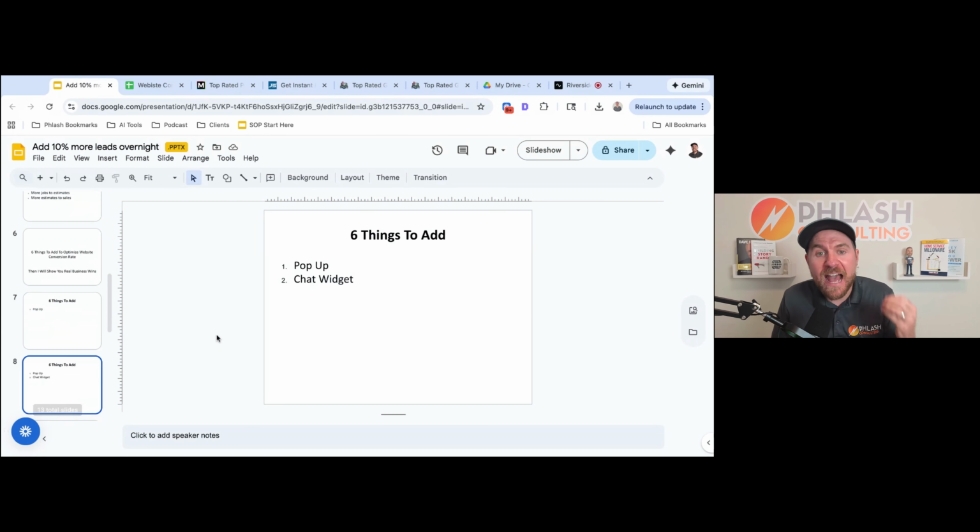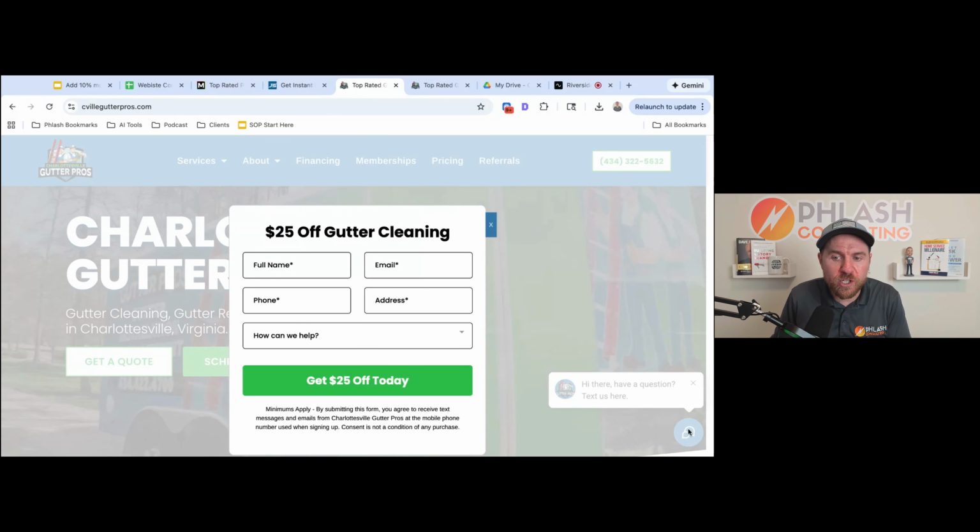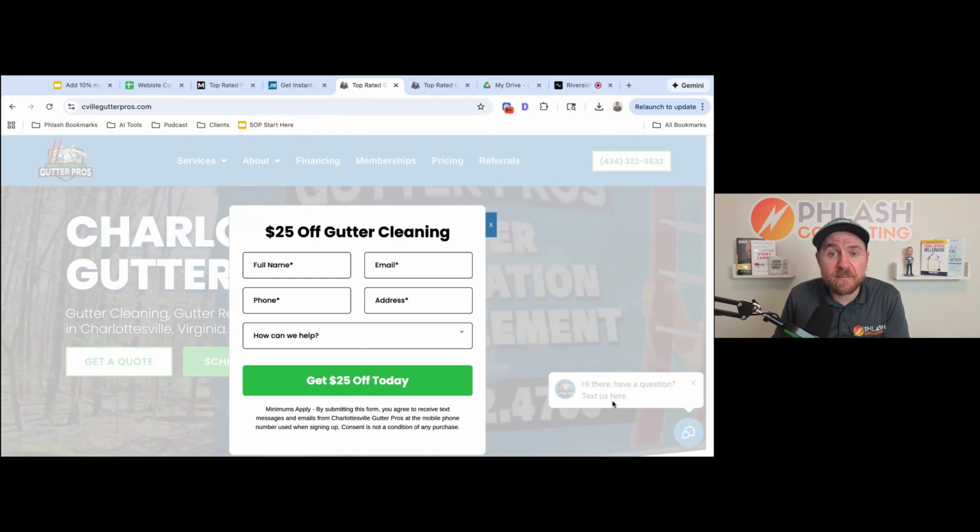Number 2, add a chat widget. Chat widgets are gold because people go to your website. They don't want to dig through, do you service this area? Do you do this service? They don't know. They're not going to fill out a full-on form for you to call them. They just want to ask a quick question. So what does this look like? Down here in the corner, you have a chat widget. It allows them to text you.